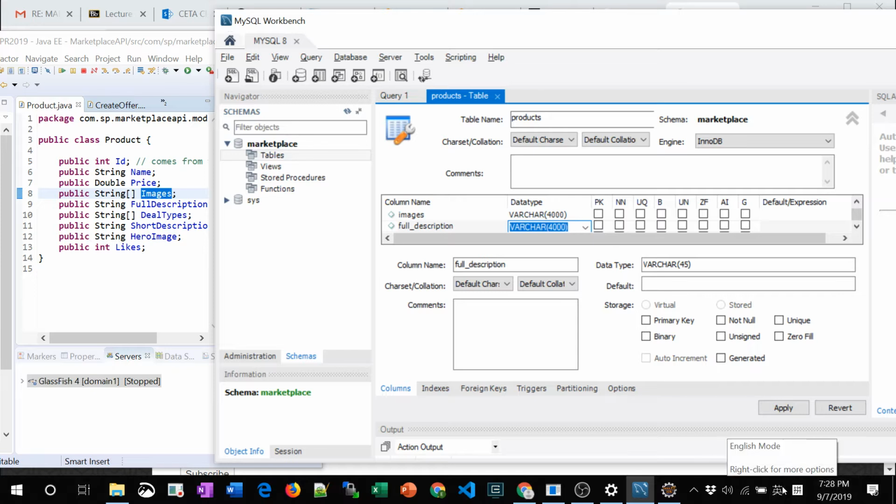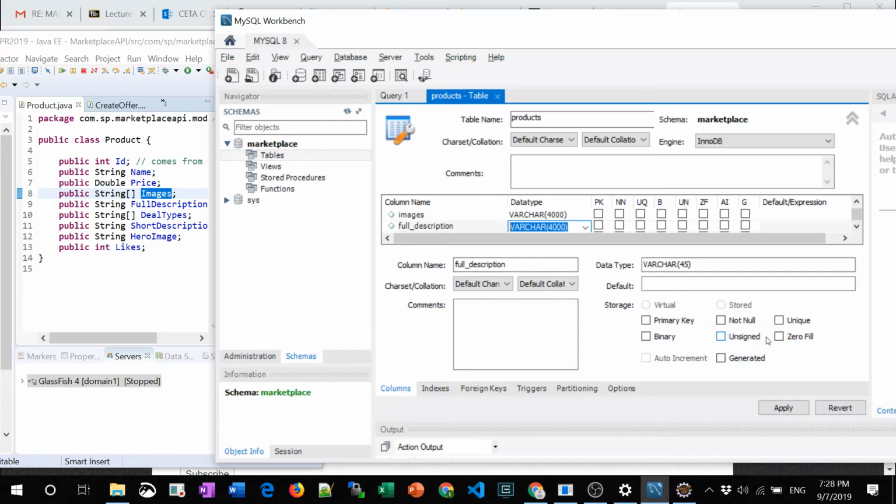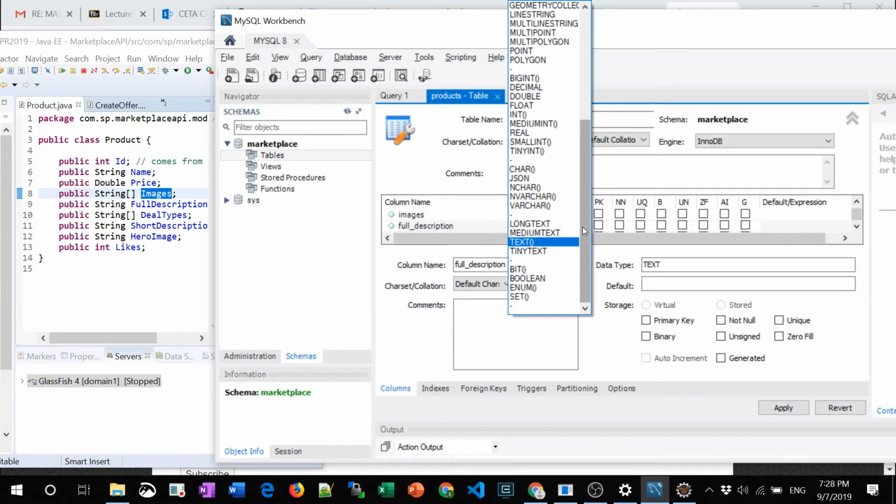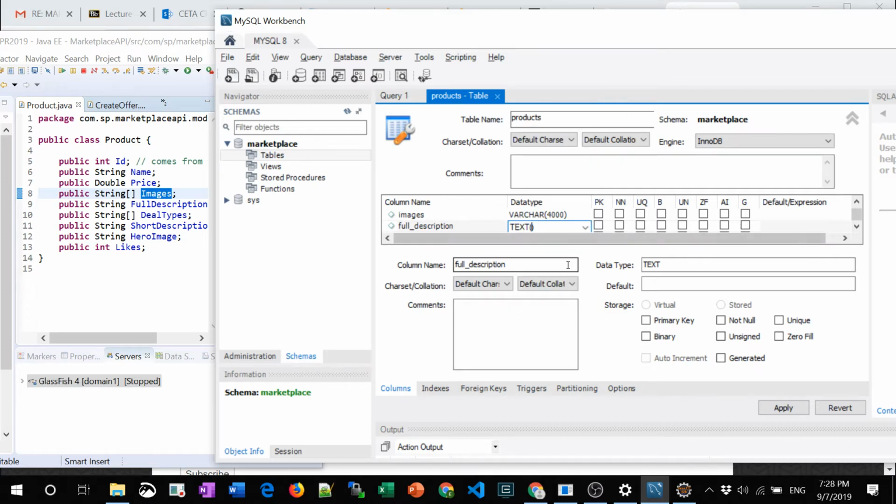you can use this type called text. Okay, so there's this thing called long text, medium text, tiny text, or text. Okay, but with a bracket. So what does it mean?